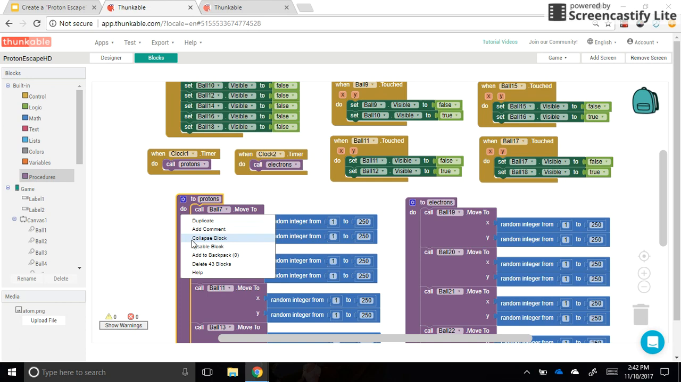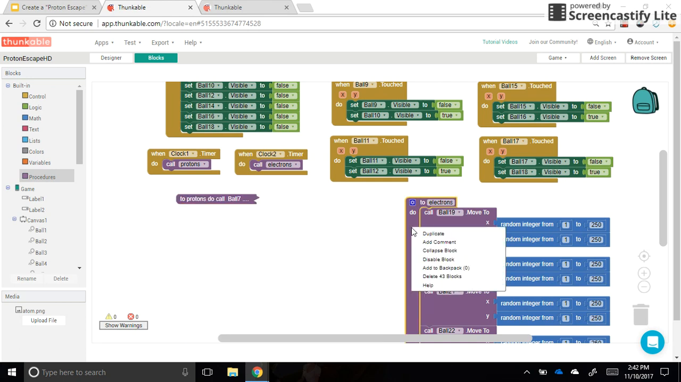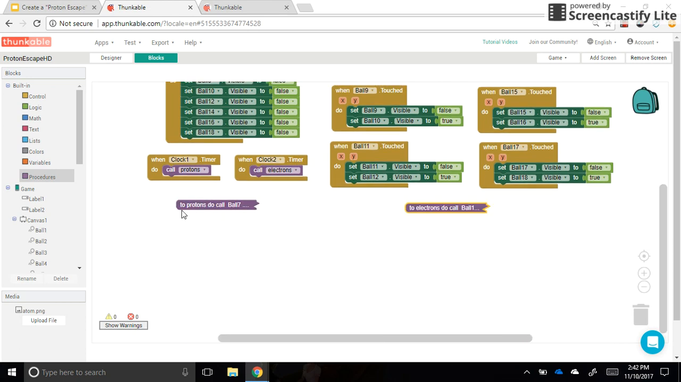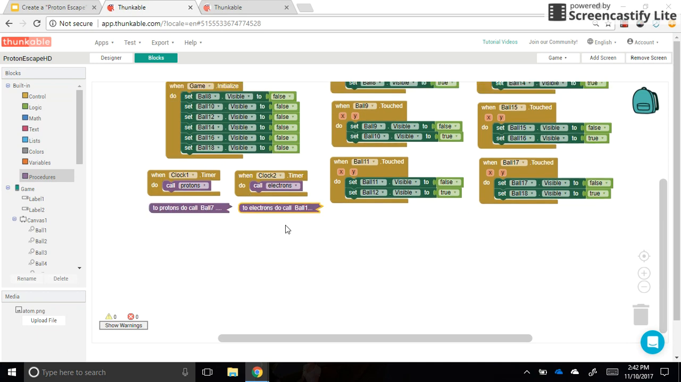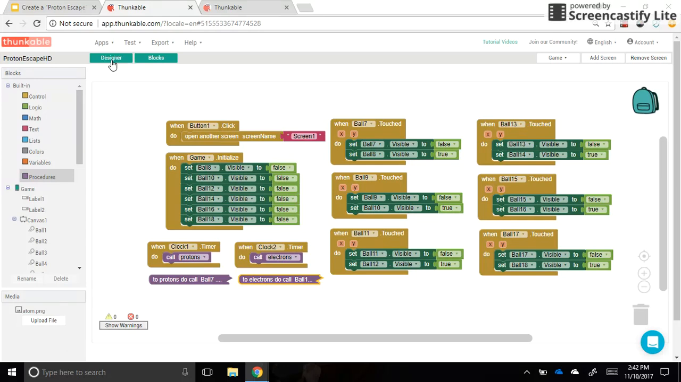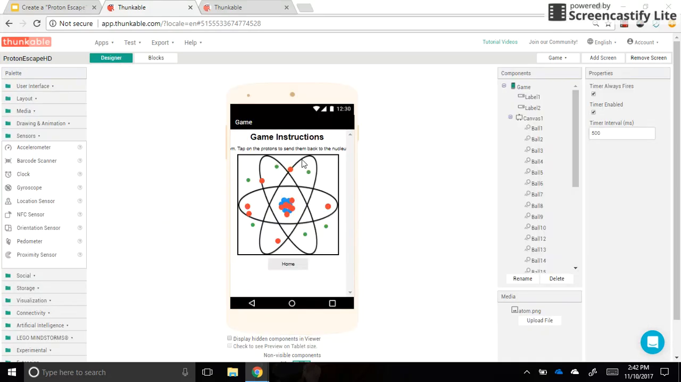I'm going to right click on these two blocks and collapse them. It doesn't mean that they're going anywhere. It's just we're going to hide it so that we have some more space because we still have one more component that we need to code. We need to make it so that when one of these is tapped, it opens this screen, try again.